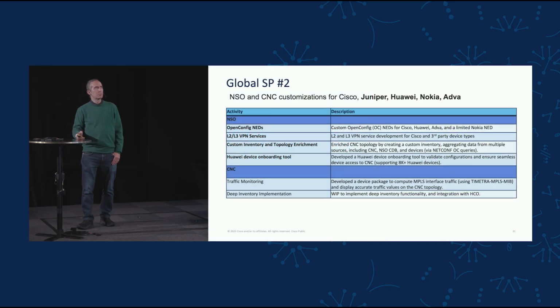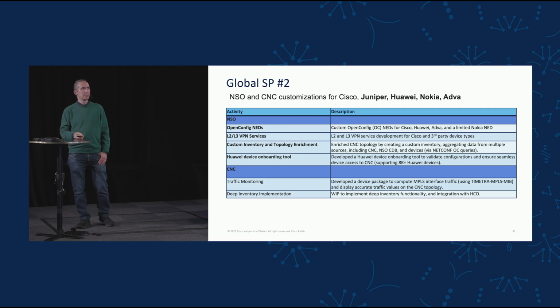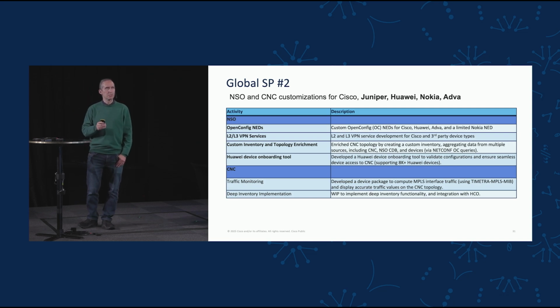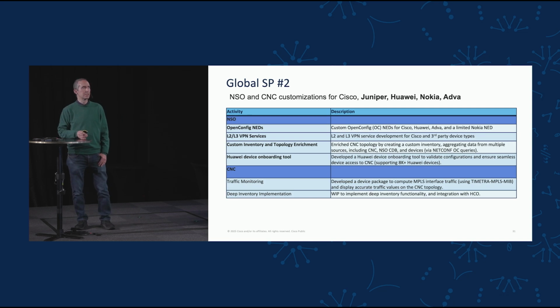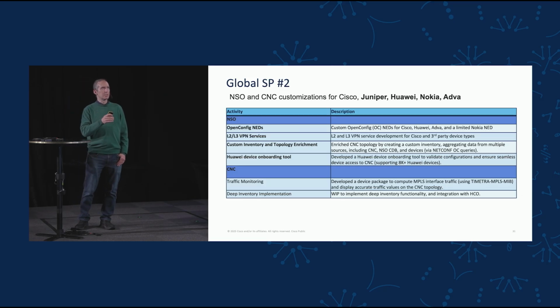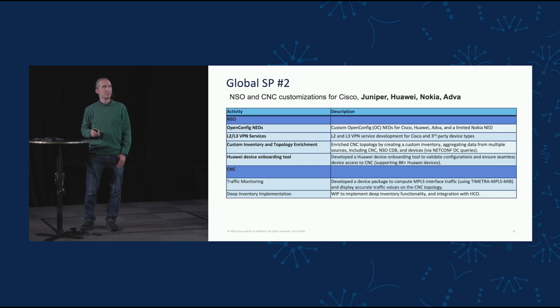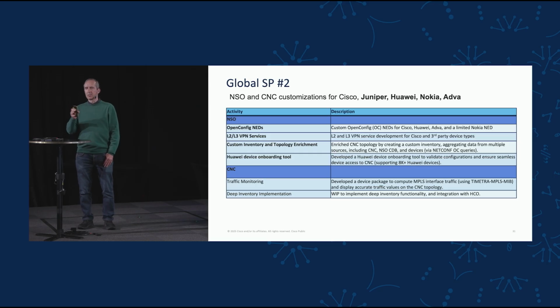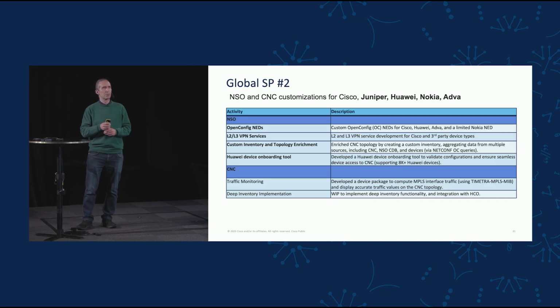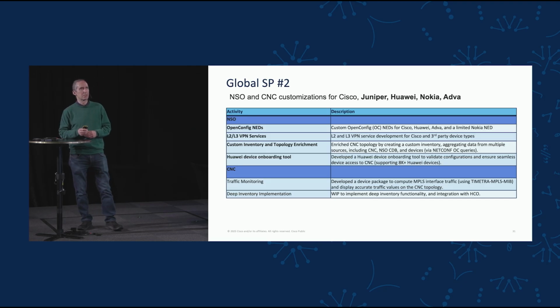The second example is another global service provider where we did a lot of customizations both at NSO and CNC levels. At NSO, we started building some custom OpenConfig NEDs for the third parties you see: Juniper, Huawei, Nokia, ADVA. This was later changed more to the native models, but initially it was all based on OpenConfig, so we had to do a lot of work there. We also did some service provisioning models, layer 2, layer 3 VPNs for these third-party devices.